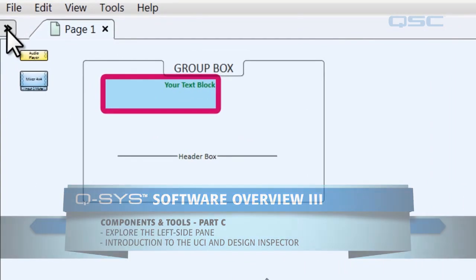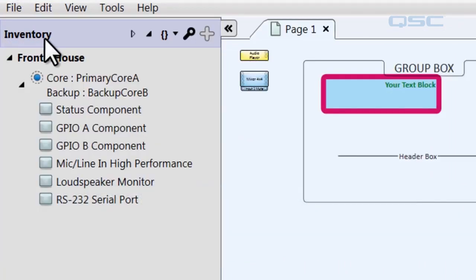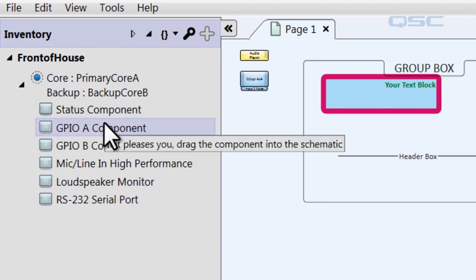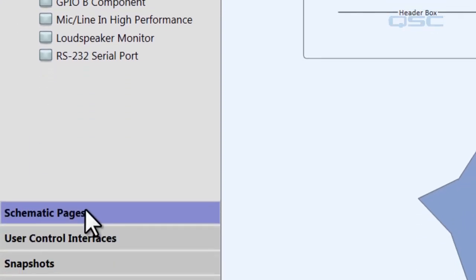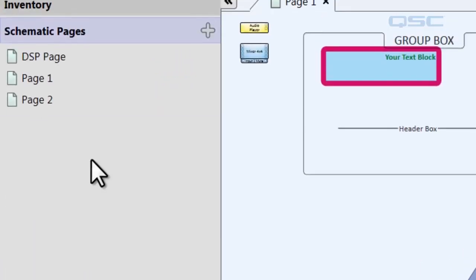Now this has those 6 accordion-style panels that you should be familiar with. The top one is, of course, your inventory, which you've already learned about. This is where you add physical items from your installation into the designer software. Next, you have the schematic pages. This is where you add, remove, rename, and delete pages from your schematic. You've probably seen that too already.